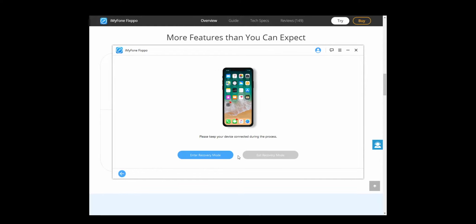Third is the enter, exit recovery mode. In this mode, you have your phone connected, and all you have to do is click enter recovery mode, and your phone will enter into recovery mode if required. And then you can also exit recovery mode.